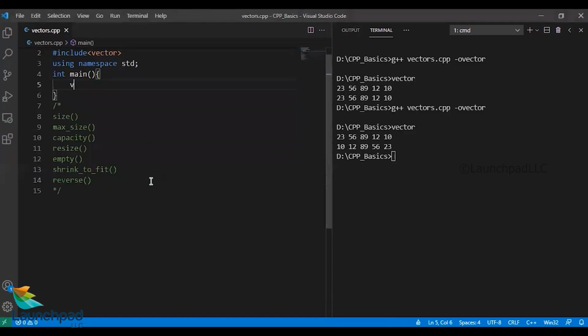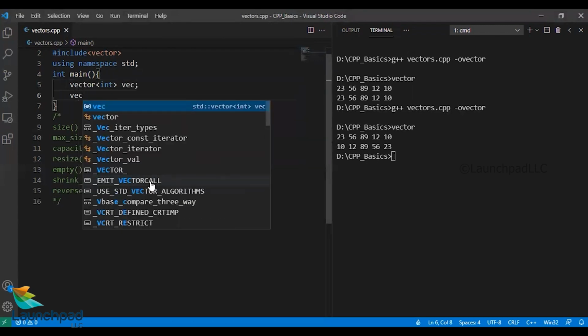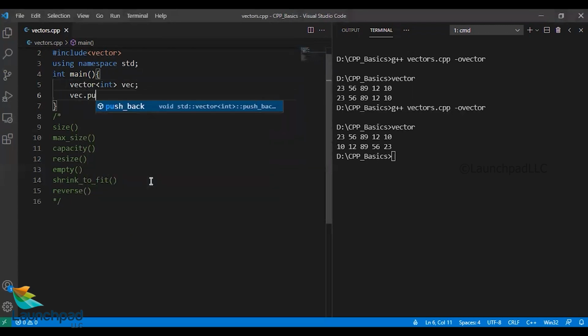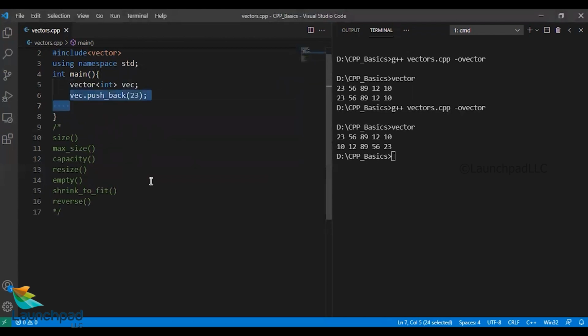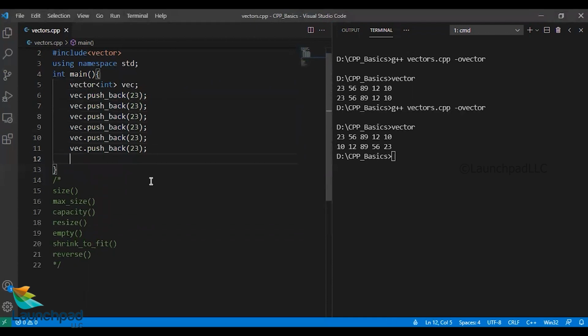Let us run each of these functions and see what output we get. Let's get it done. So I'm constructing a vector of type integers and I'll name it vec. I'll randomly push some values into the vector. vec.push_back of 23. I'll copy paste the line multiple times and push some random numbers to it: 56, 34, 21, 19, and 17. So I have pushed about 6 numbers to it.